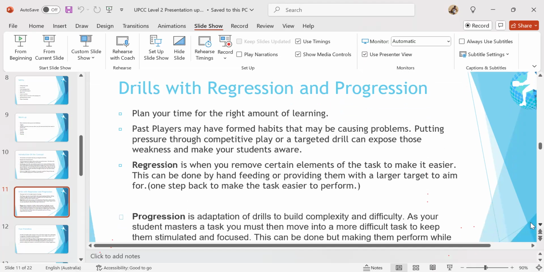Regression. Okay, so what we want to try and do, our learning always comes up and down. So regression is when you make the drill or exercise or task a little bit easier. Okay, so that's what regression means. This can be done by, like, instead of hitting it with your paddle, I'm going to hand feed it. So someone might be able to throw the ball. That's a regression. So it's a little bit easier than the last one.